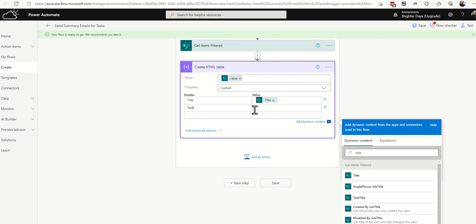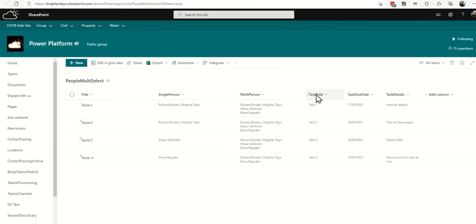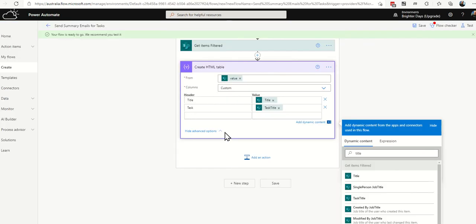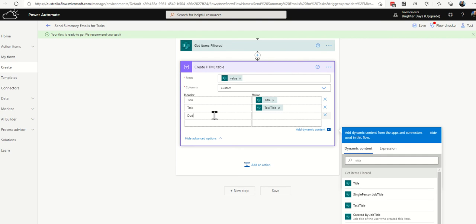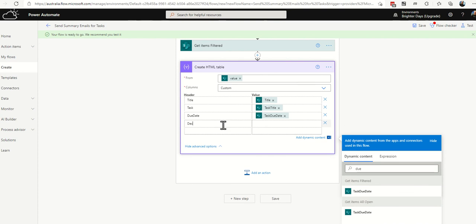task. You could say whatever you wanted in there, but basically task title, that's the name in my column. If I go back to my list, I'm just going to bring in title, task title, and due date. Maybe task details, depending on how we're feeling. Due date. Again, use the dynamic content filter. Again, get the Get items filtered, put that in, and then description. Put in description again.